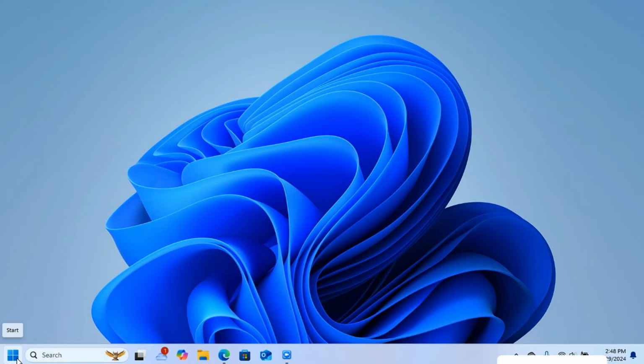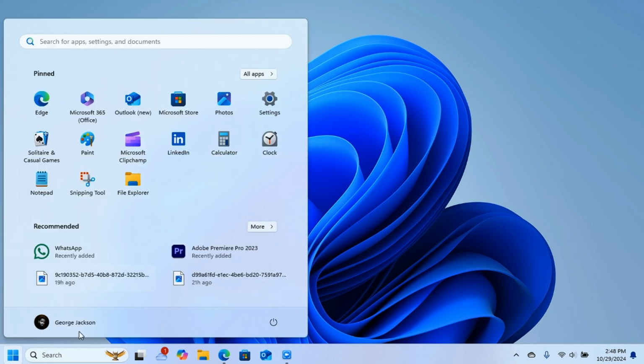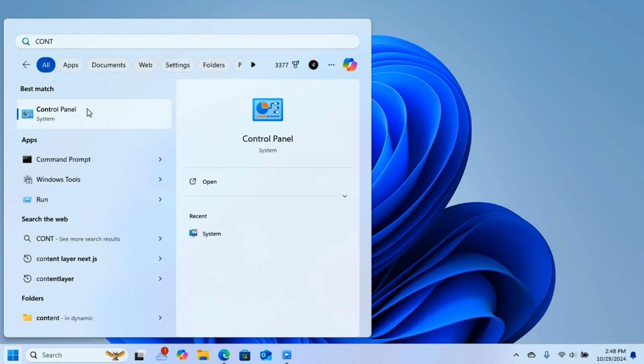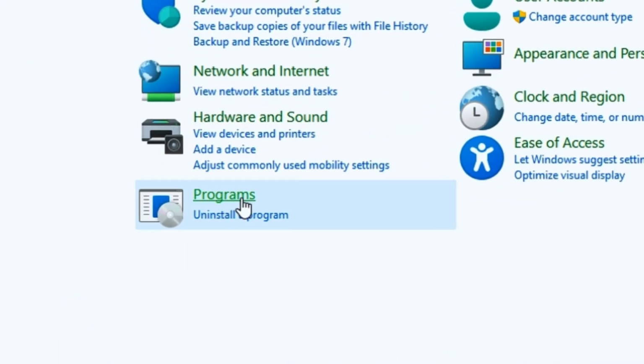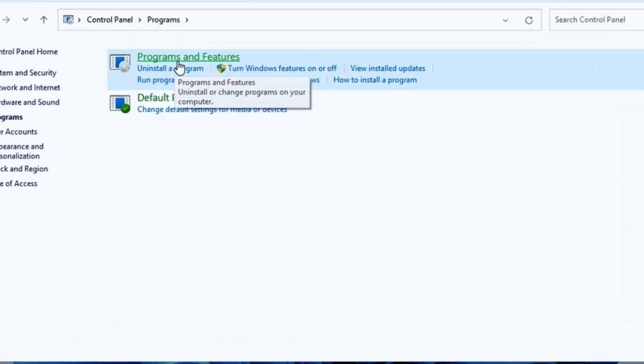And whatever version of Microsoft Office you have on your computer, you have to uninstall it for you to be able to download this latest version of Microsoft Office 2024. So click on the start button here and search for control panel. It's going to come here, open it like that. Now here when it opens, you're going to click on programs, and here you're going to see programs and features.